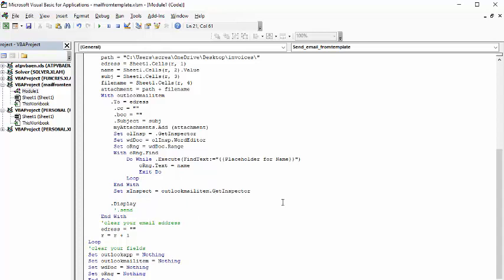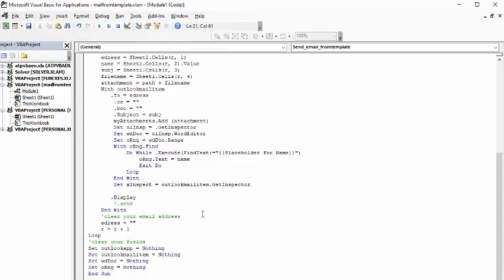Inspector Outlook get Inspector. Now then we go here, it displays again, and then you clear all your Outlook app, Outlook mail item, Word doc, range O, and then you end sub.